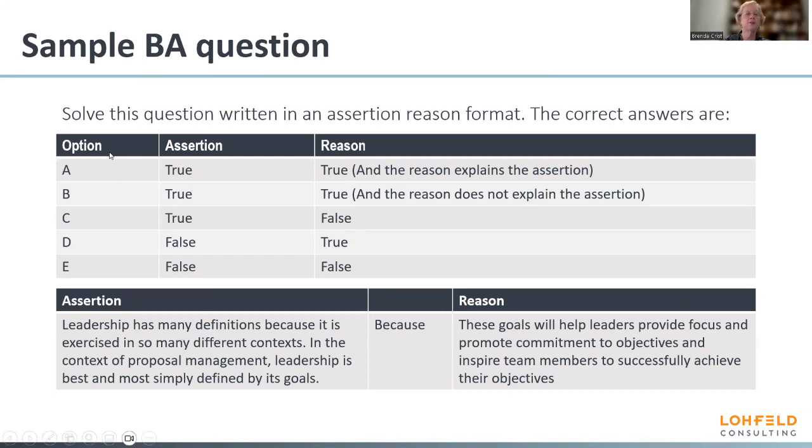So at the top, you see options A, B, C, D, and they're the same for all assertion and reason questions. So you can either answer A, true, and the reason explains the assertion. B, true, and the reason does not explain the assertion. C, true, the assertion is true, but the reason is false. D, the assertion is false, but the reason is true. And E, they're both false. So that can be kind of tricky. So it's good to understand what the differences are in these types of questions.